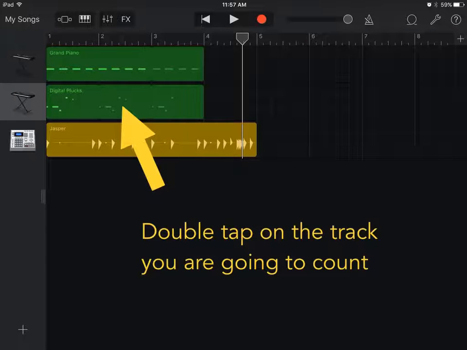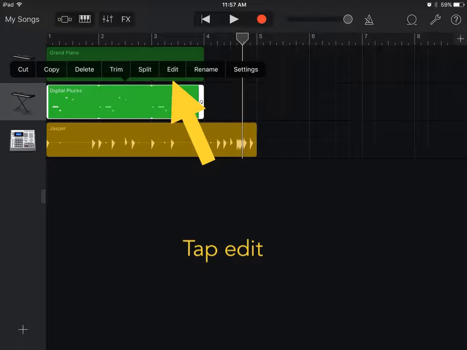So when you count the intervals in GarageBand, there's two steps you need to do before you can actually do the counting. The first thing you're going to do is double tap on the track you want to count. Next, select the word Edit.